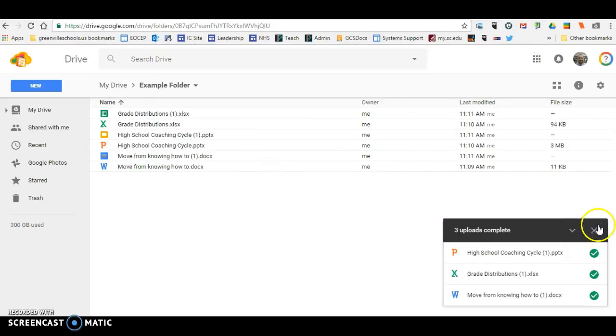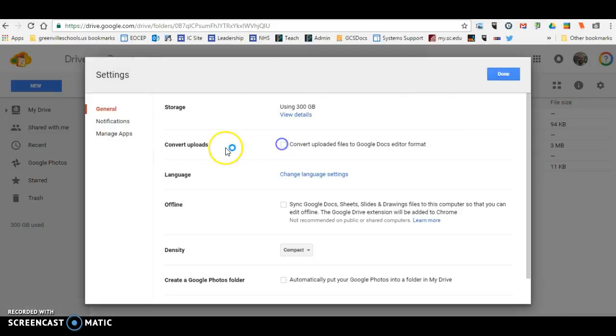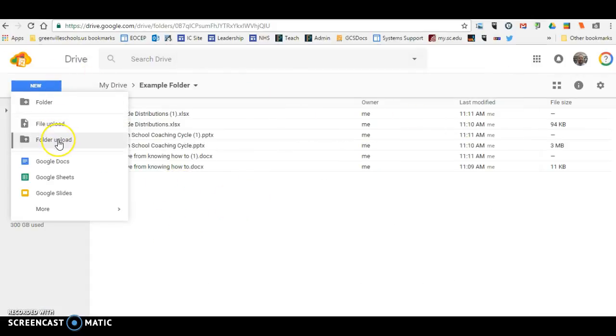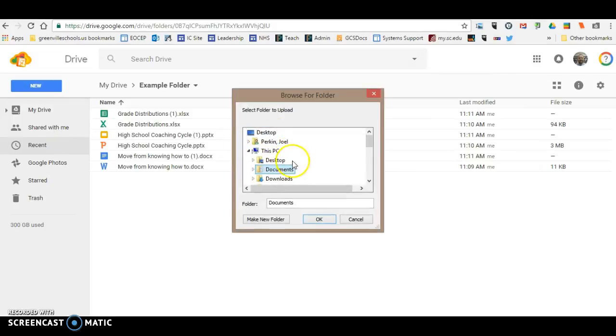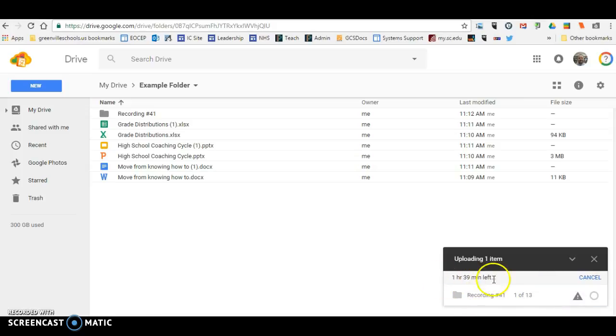So we've uploaded things. I prefer to upload things and keep them in their normal format, so I'm going to take the check mark off of the convert uploaded files. So now when I upload things, it's not going to. You can also upload entire folders. So if I go into my Documents, and I want to upload my Screencast-O-Matic folder, I hit OK, and it's a very big folder. I have a lot of things in there. So it's going to take a while.